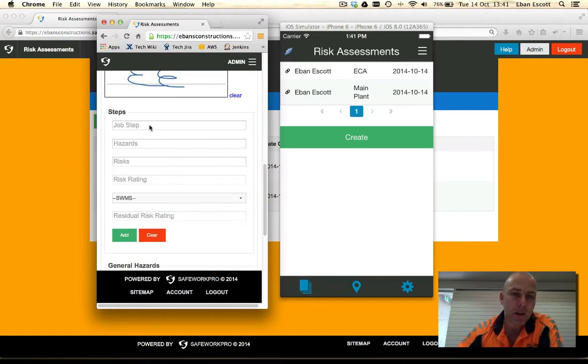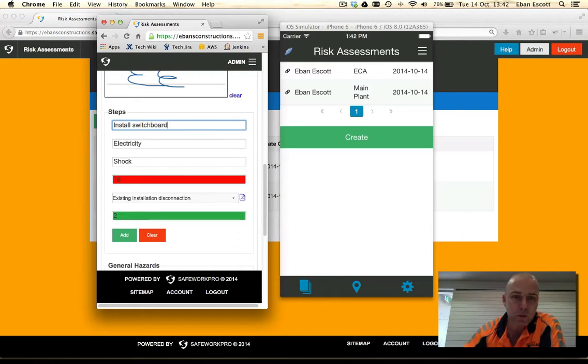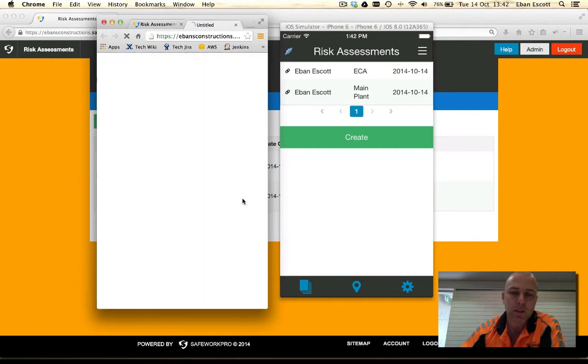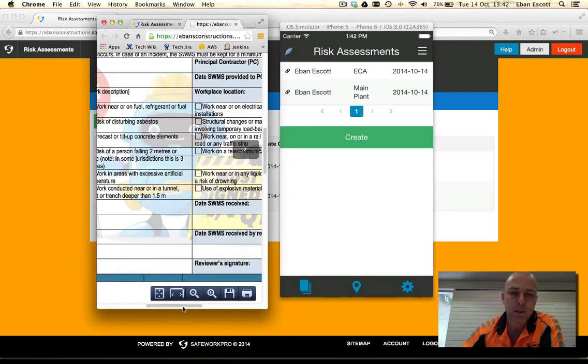So the steps are just the steps that you're going to do for this particular task, so filling in this. I've already written in the install switchboard here, and you can see it's giving me an autocomplete option. So I can choose install switchboard, and it fills out that information for me. Now that's super important because as a manager, and we'll look at a little bit of this in one of the other videos, you can deliver that key safety information to those workers. And now if I click on the SWIM here, so this is the SWIM associated with this step, I click on here and then I can review the PDF and have a look at all the steps and so forth I'm supposed to do.